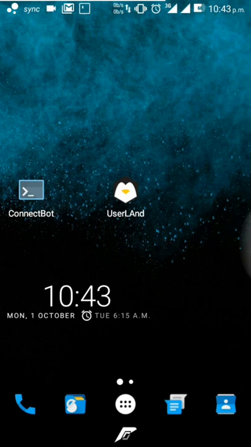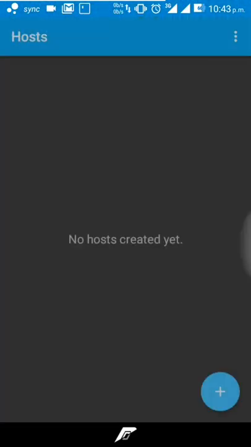Once the installation and the setup completes in the Userland, it will automatically open up the ConnectBot and connect everything for you. You don't need to specify either the host or the port or anything. So once the configuration is done in the Userland, it will automatically open. If you install ConnectBot, it will automatically open the ConnectBot app, and it will automatically connect to your local Debian server.